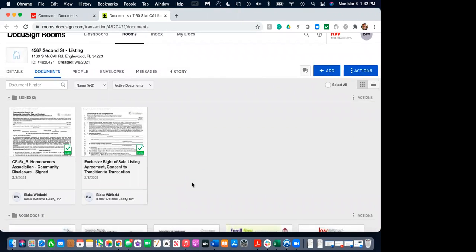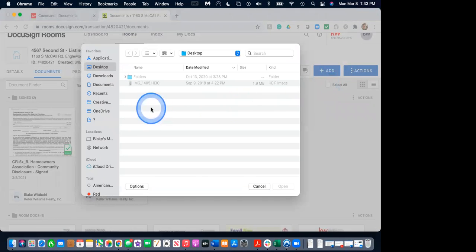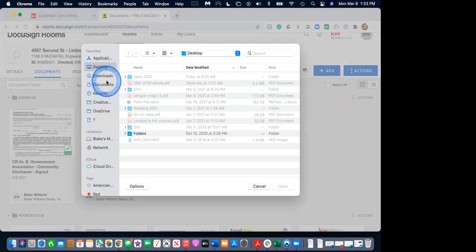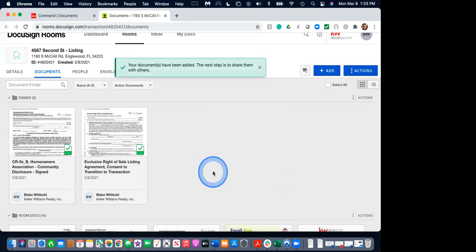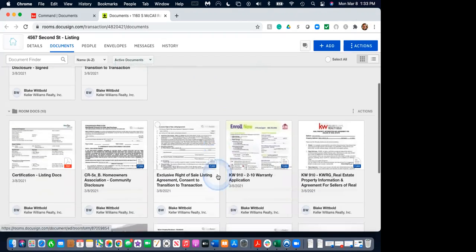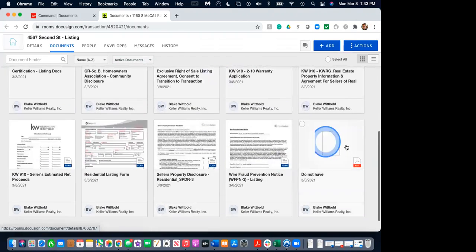Let's say they sent me a PDF, because that's most likely how it's going to come to me. I'm going to click add. They sent me a PDF offer. I'm going to click add, and then I'm going to click computer. And when you upload it, you're only going to be uploading PDFs. So I'm going to upload this. I'm going to pretend that this is my offer. It says my documents have been added, and it is right here now.